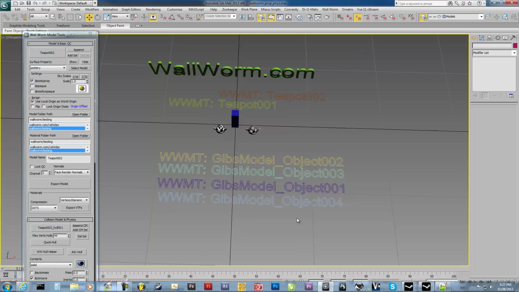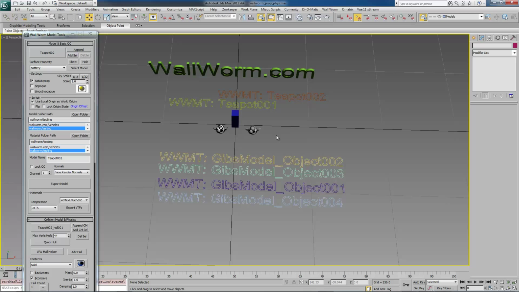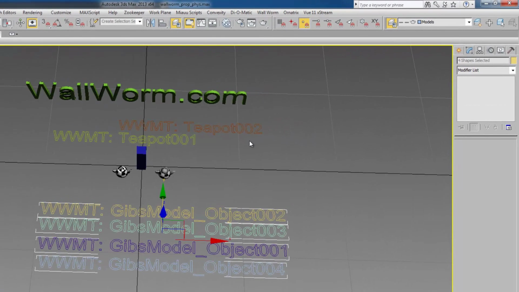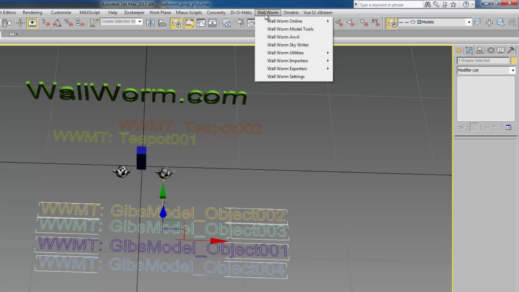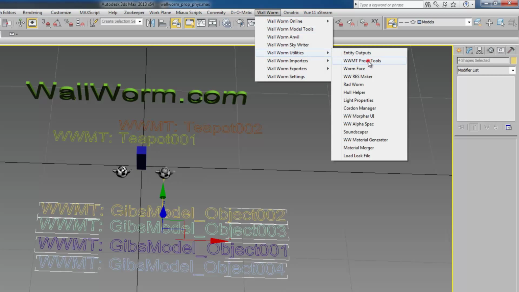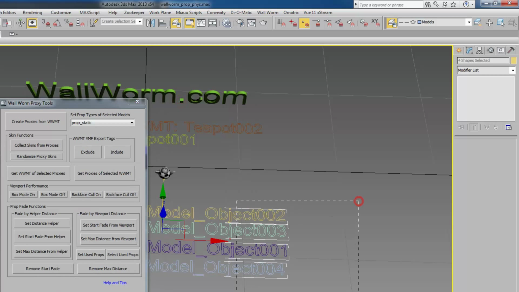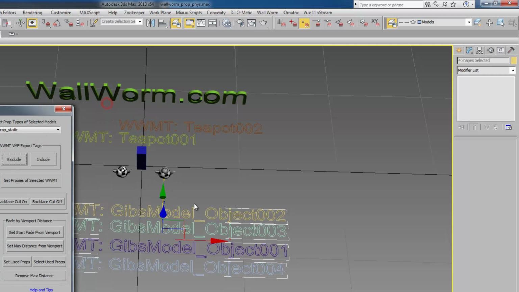I do want to point out that if you're exporting a scene directly from Wallworm as a VMF, and you have models and their Gibs set, these models, these Gibs, will all export as individual models into the VMF, which is not what you want. So in order to exclude those, you would go to the Wallworm utilities, go to proxy tools, and you would tell these to be excluded in the VMF exporter. Otherwise, it will export the model and all these Gibs, and you can actually get errors based on the way the models are set up.